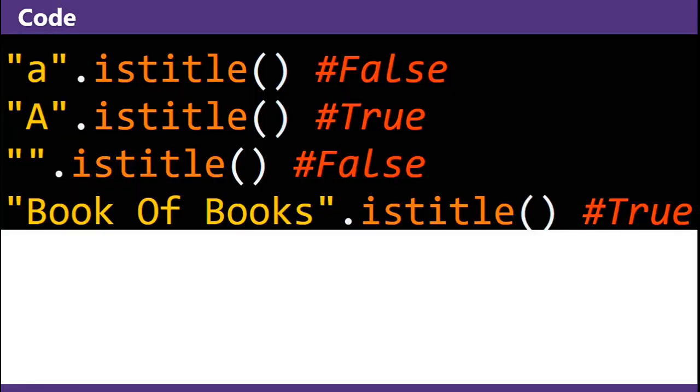Lowercase a .isTitle, that's false because the lowercase character isn't coming after any uppercase characters. Just capital A .isTitle, that's true because it's only an uppercase letter, no lowercase letters come before it. The empty string .isTitle is false because you need at least one character, and "Book Of Books" .isTitle is true because the lowercase letters only come after a capital letter.